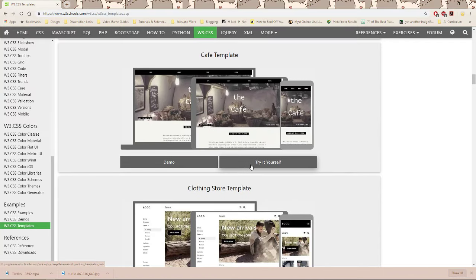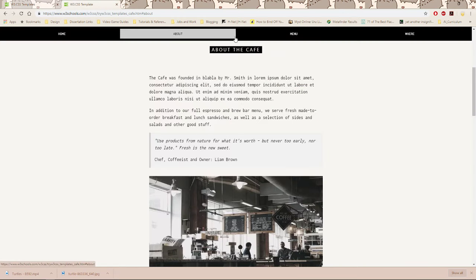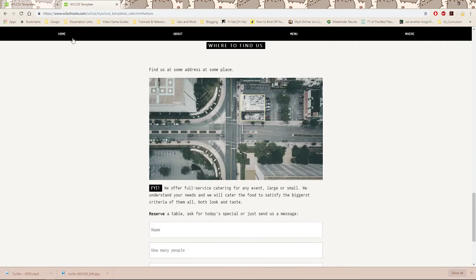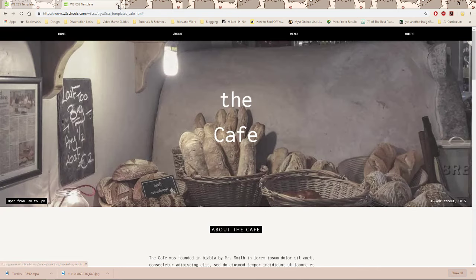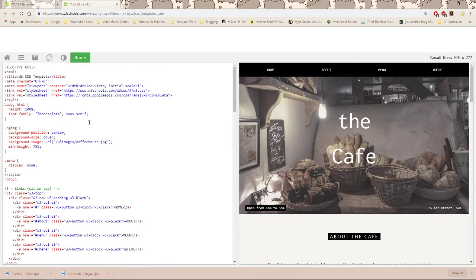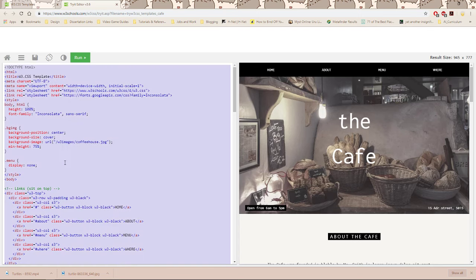Here we go, the cafe. So you can either demo, and here you can see navigating here, or let me X out of that, you can try it yourself. And this is where you would get your code here. So I can do a select all, copy, and then you would paste it into your HTML document.